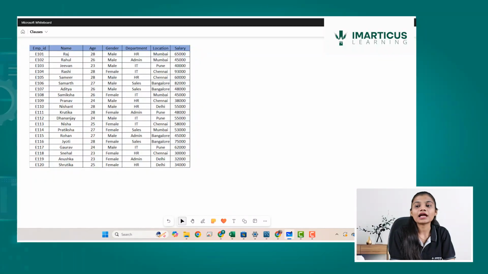So if you can see on my screen, I have some data. This is the data which we were using to understand how clauses help us gather the result set. Now if I look at this data and say, find which department has more than 3 employees in them.